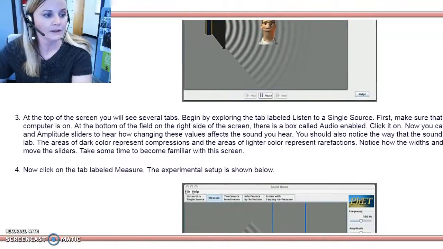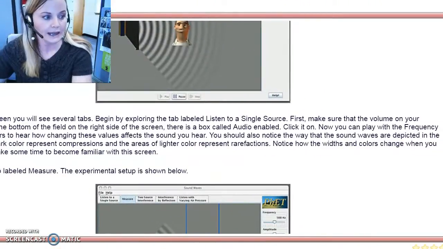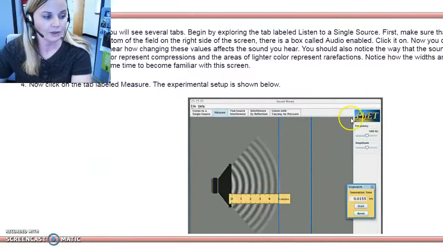At the bottom of the field on the right side of the screen there's a box called Audio Enabled. Click it on. You can play with the frequency and amplitude sliders to hear how changing these values affects the sound you hear. You should also notice the way the sound waves are depicted in the lab. The areas of dark color represent compressions, and the areas of light color represent rarefactions. Notice how the width and colors change when you move the sliders. Take some time to become familiar with the screen.